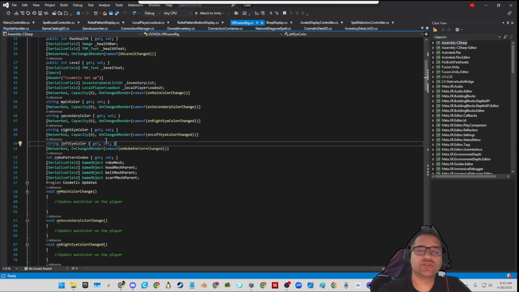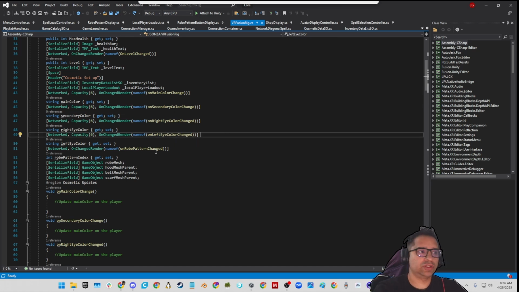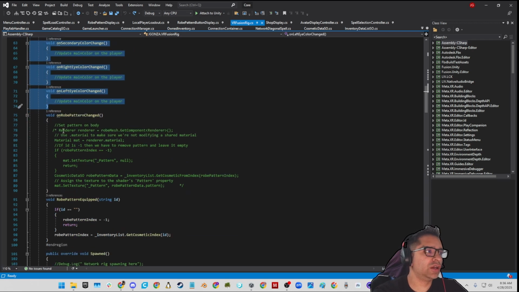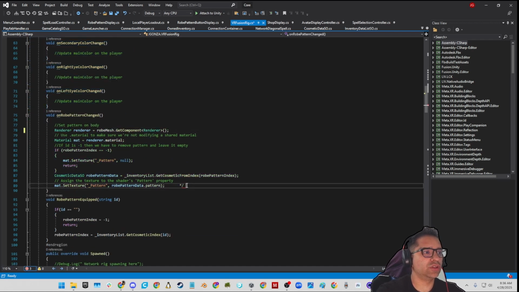So what happens on Fusion, you can say on change render. So when this value changes, it'll call that function. And so instead of having an update loop constantly looking over, what you have is when these values get updated, you'll get notified. And it's the same with this render pattern. So this is the one that we've actually done.